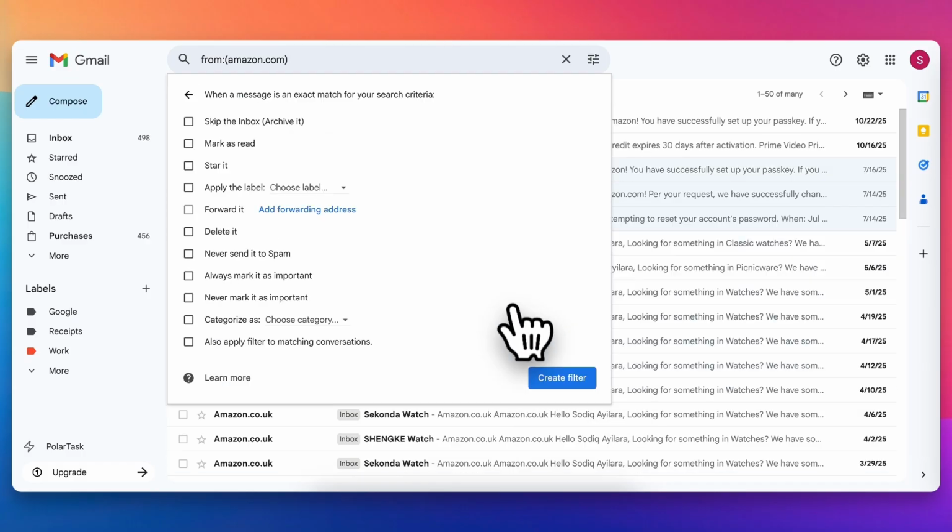I want to create a filter. So what I want to do, let's say I want to just archive that, I can do that. Let's say I want to mark it as read, I can do it. Let's say I just want to star it, so it's very obvious to me in the inbox, I can do it. Let's say I want to apply a label to it, and this is what I want to do.